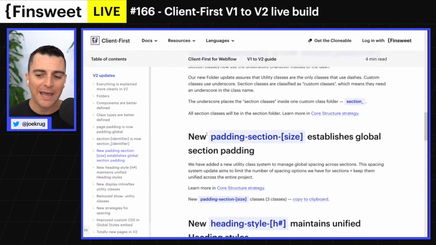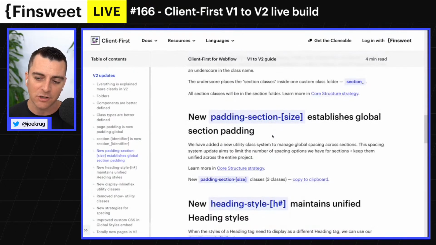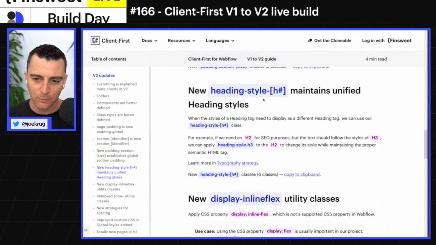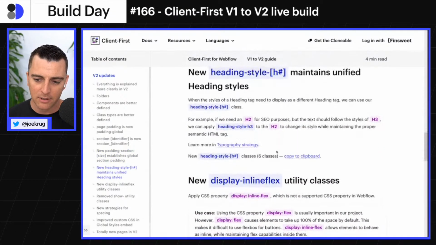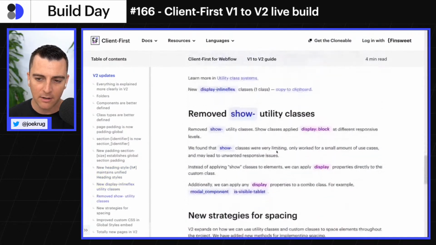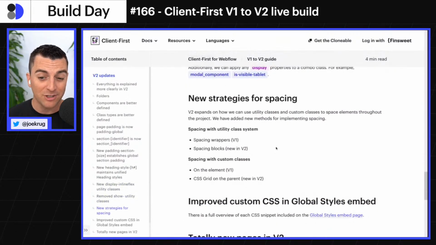We have a nice new padding section size. This one we will definitely see in action. Super powerful, super global. Heading style. I really like this one. We will certainly talk about this. And we have the display inline flex. We'll talk about that. And spacing strategies. At the end, if we have time, which I think we will, we'll be able to show this new spacing strategy, which we are getting excellent reviews on.